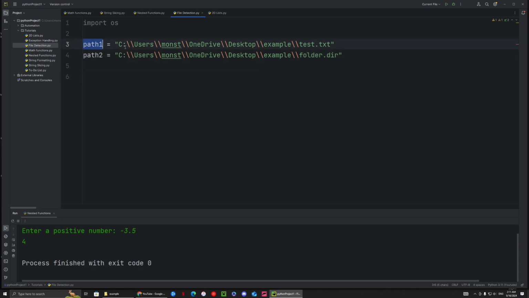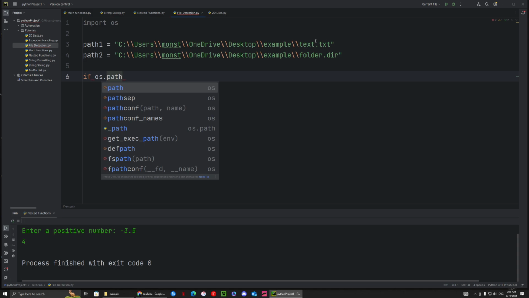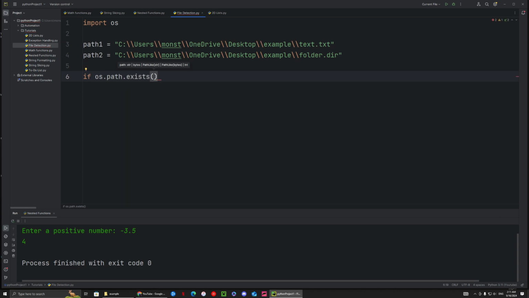So we have two paths. One is for the text file, and one is for the folder. Cool. So we want to detect first if it's there or not. And I forgot, you have to import os, which stands for operating system. So if os.path.exists, and you give it the path, which is path1, which is right here.